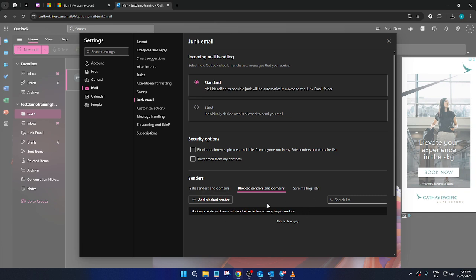So, just to recap, your first step is to go through any existing rules you have, making changes as necessary. Then head over to your junk email settings and tweak those filters to better suit your needs. By carefully managing these settings, you can minimize the risk of losing important emails and ensure that your inbox is always well organized and reliable.